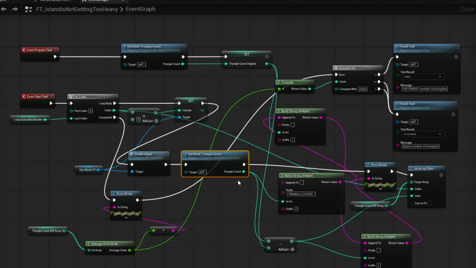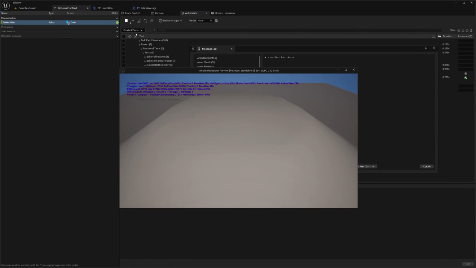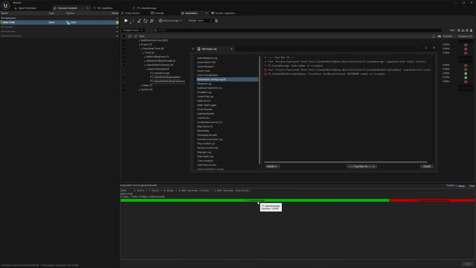In this test, I am still getting the original triangle count, and I added a loop for which I can control the number of iterations with an instance visible variable. For each iteration, I generate a new island and get the new triangle count. And I store in an array each difference with the original count. Basically, a success is when the average of all the differences with the original count is below a threshold which I set to 2000. Above the threshold, it is a failure. If I run the test, that works. A bit slower, but it works compared to the original test.